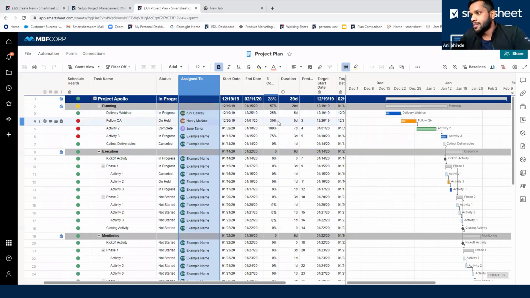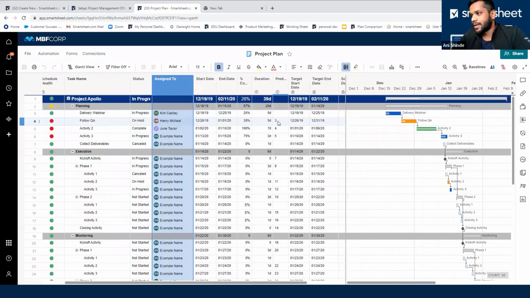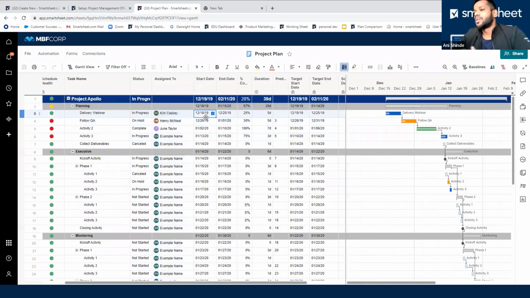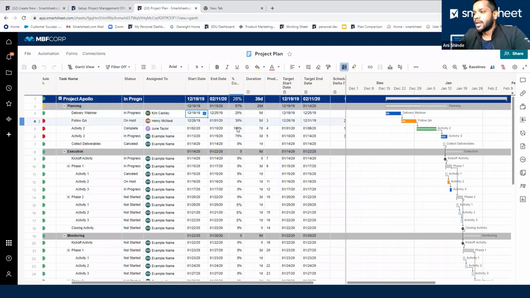Right, so the next two columns are probably best used by your project managers. They're the ones going to be responsible to load the start and end date of the project, have the plan ready, and then the rest of it will be information around the status of the project and the duration of the project.